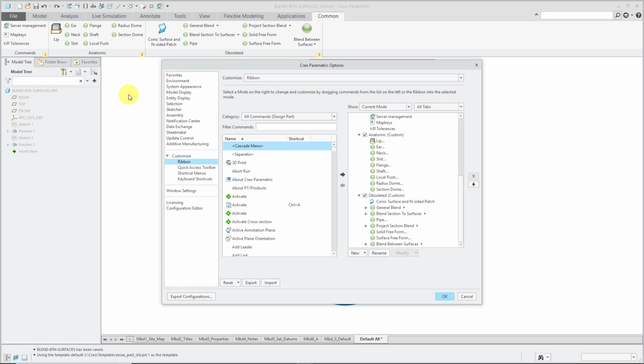And the config.pro option Enable Obsoleted Features brings back conic surface and end-sided patch. I'll show you an end-sided patch, general blend, section to surfaces, pipe, project section blend, solid freeform, and surface freeform, which you can actually achieve through the warp command, and blend between surfaces. And so by using that common tab, I have access to these old commands that PTC removed.